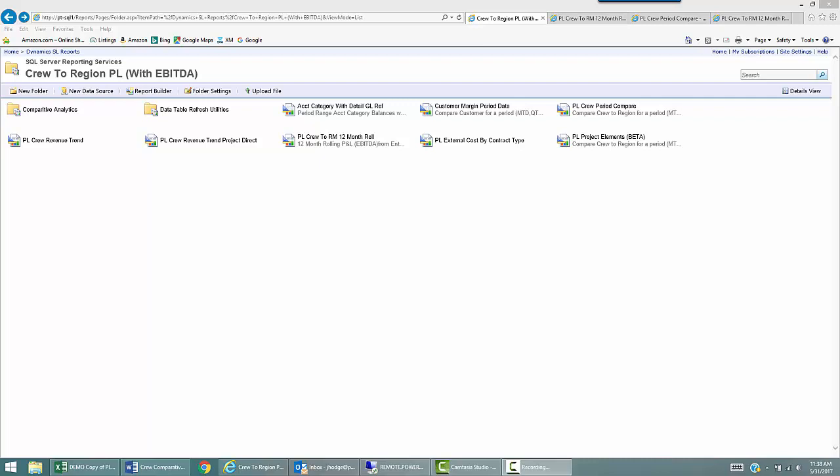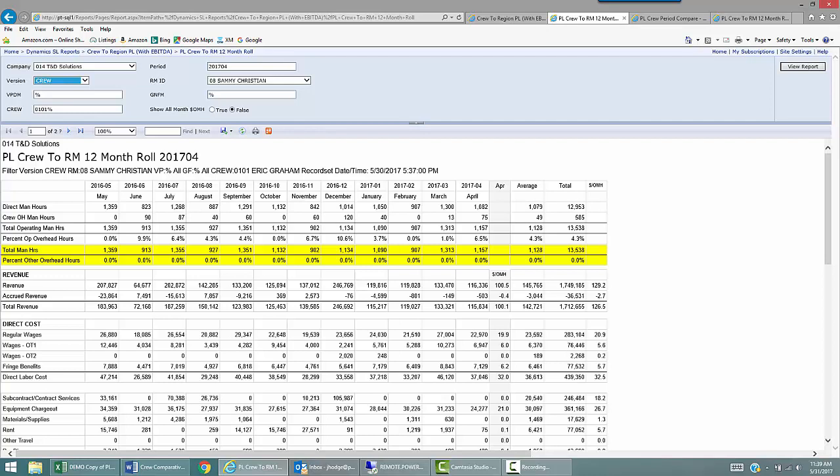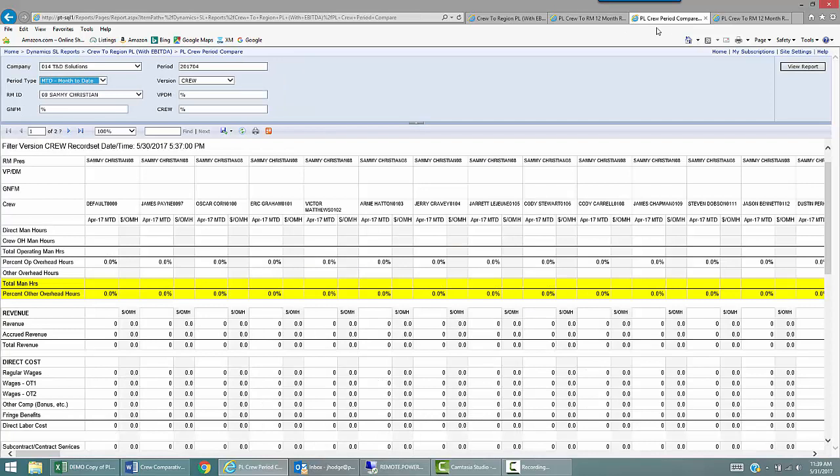We're going to present a new SSRS analytical reporting tool for review and beta testing. The current Crew P&L, which we can run in several different versions, such as the 12-month trailing, which is a typical one, as well as a month-to-month comparison report. So here's an example of a month-to-date cruise side by side for Sammy Christian for a particular period, 2017-04.